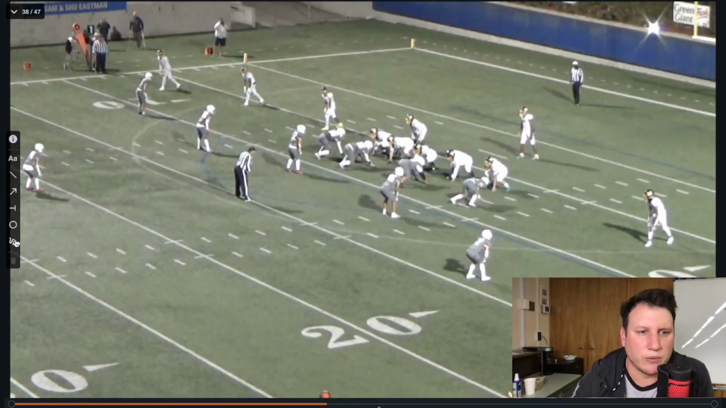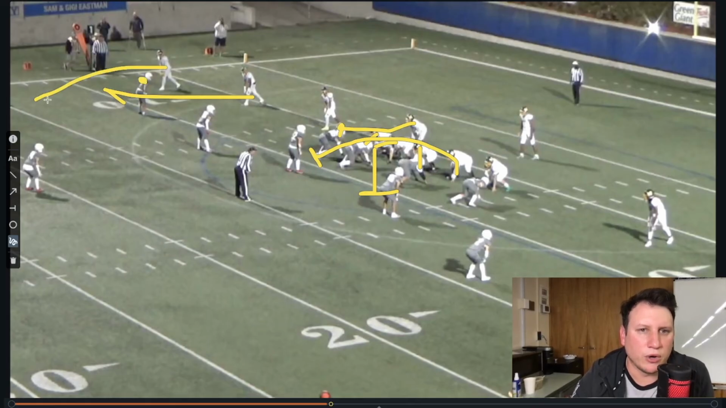So as far as our blocking responsibilities go, just so that we can see, our center is going to be blocking down here. We're going to double team this 3 technique to the backside linebacker right here. And then we're going to try to kick out that DN right there. And then our backside guard should be wrapping for that Mike linebacker. We're going to run our bench route out here to pull that outside linebacker out. And we've got our go route, our stick route, and then our option route down here.